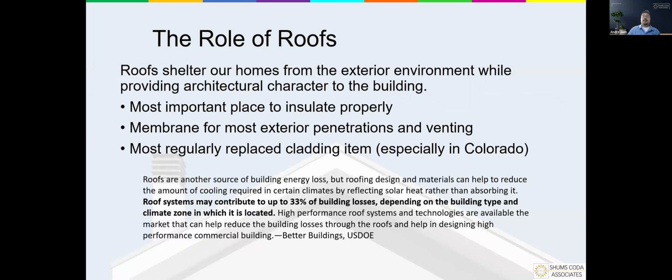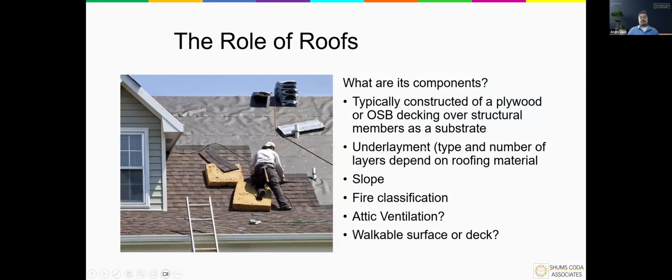But you're spot on that there is a right way and a whole lot of wrong ways to go about doing this. So what are the components of a roof? Well, typically, on most residential homes, we're talking about OSB decking over a structure to act as a nailable substrate. After that, we usually have underlayment of some type, but this also can depend on the type of roof that we're putting on. We'll talk a little bit about this.